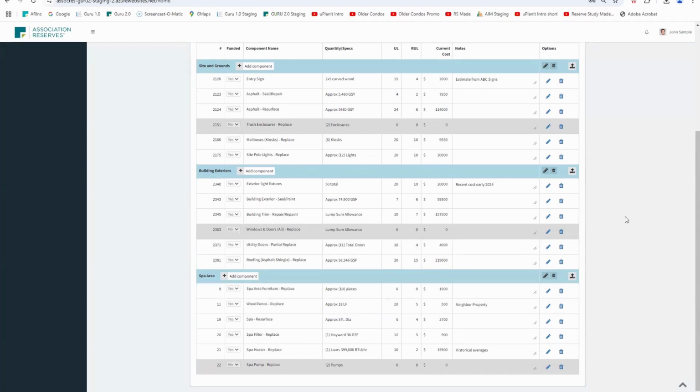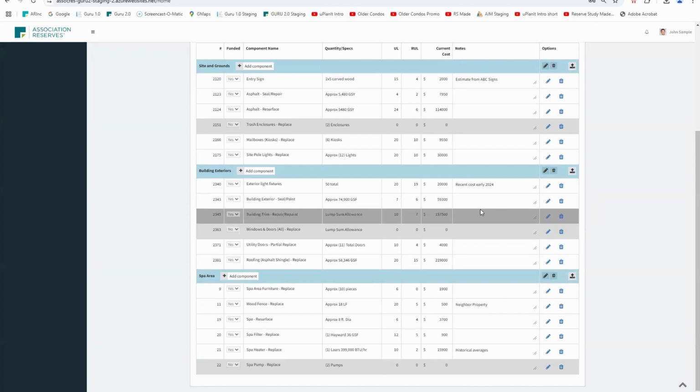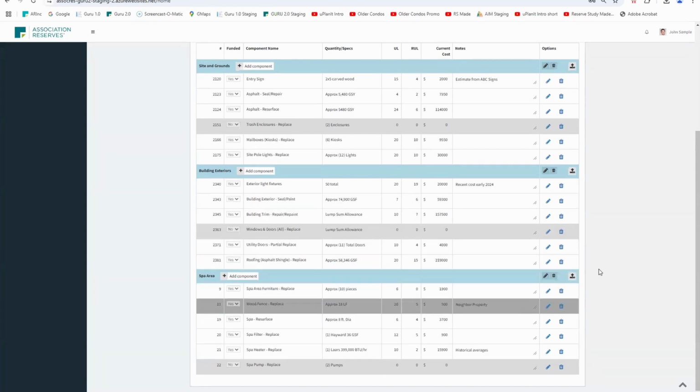And that's just an example of an association that had been doing their spa things from the operational budget and paying for it every time something happened. It would surprise them. And now they said they're done with that and they want to understand and plan for it. And so now they're going to fund for it through reserves. And that is as easy as it is to add components through the import feature.